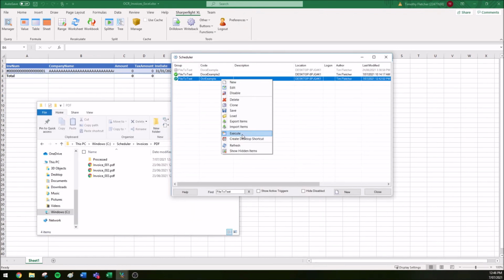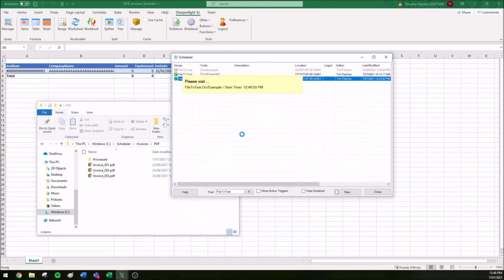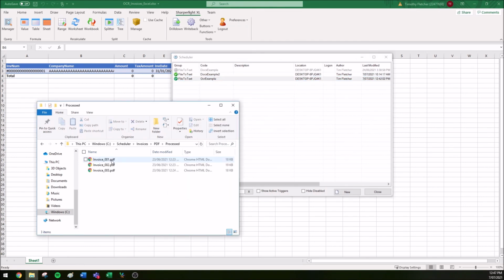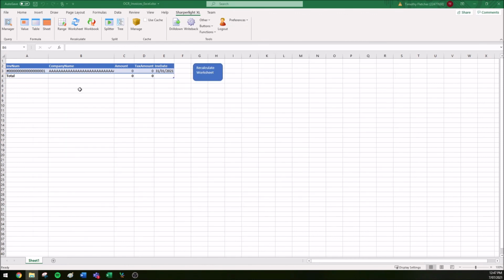So again, to demonstrate this, once we execute the task, we can see that the PDFs have been moved into the processed folder, and if we refresh the table, we can see that it's been entered into the database.